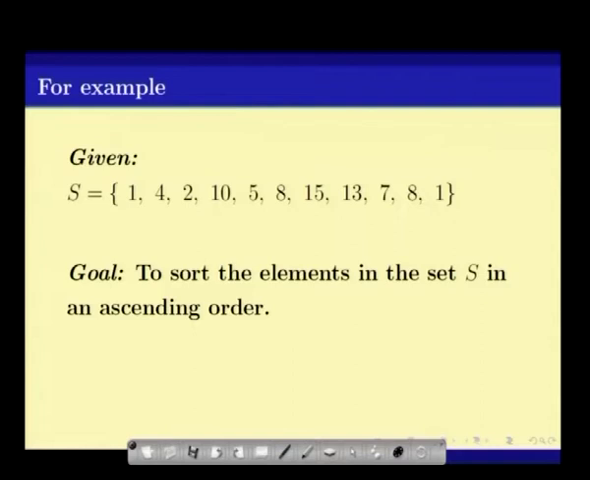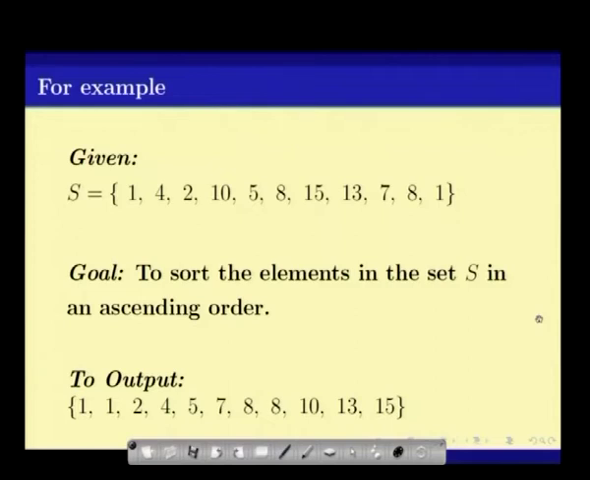So, for example, if S is this set 1, 4, 2, 10, 5, 8, 15, 13, 7, 8 and 1, and we want to sort the elements in this set S in ascending order. Thus, we want to have an output something like this, which is 1, 1, 2, 4, 5, 7, 8, 8, 10, 13 and 15.